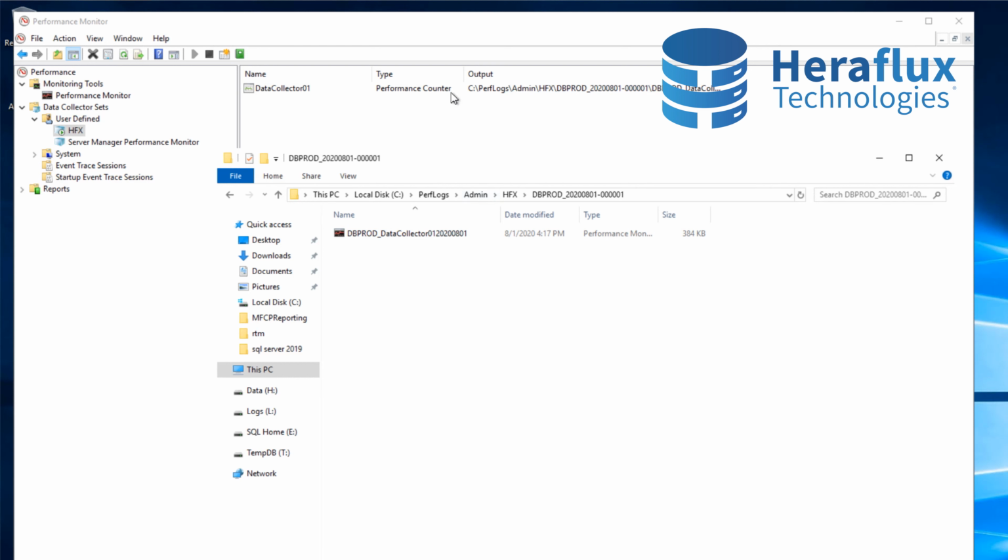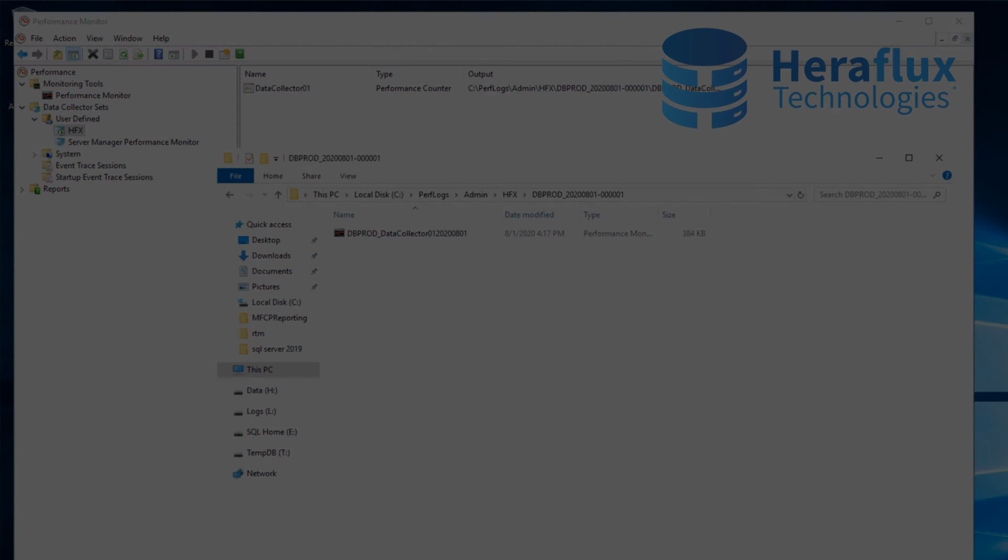Great. Everybody on the internet tells you to collect Perfmon information. Nobody tells you what to do with it. So stay tuned for a future video. I'm going to show you how to load these into a SQL Server database so that you can actually get to the raw data and start to mine the information for its value.